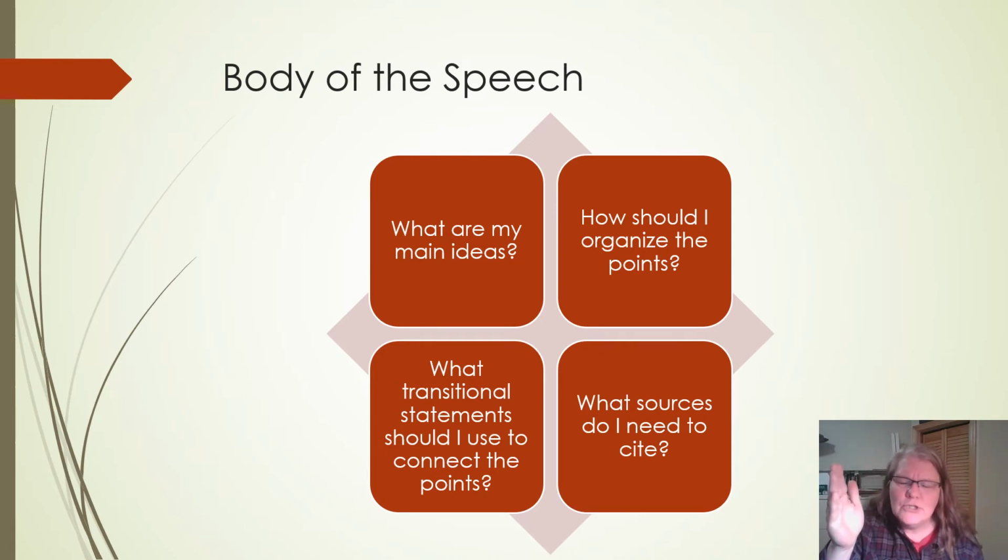So here's the questions you need to think about. What are your main ideas or your main points? How should you organize the points? What transitional statements can you use to connect the 3 points? And then what sources do you need to cite in your informational speech that you're going to be giving? Okay, these are the things that I want you to be thinking about.